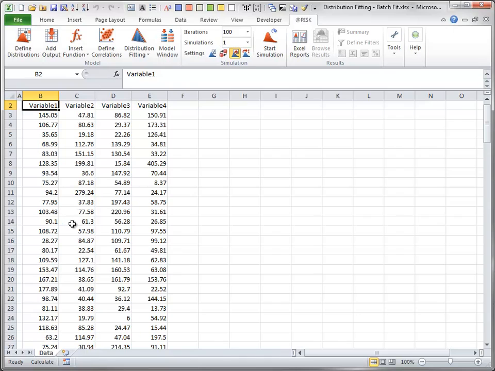Here is an example with 4 columns of historical data on 4 related variables. Each column has 150 observations. To batch fit these data, you select Batch Fit from the Distribution Fitting dropdown and fill in the dialog similarly to the case for a single fit.